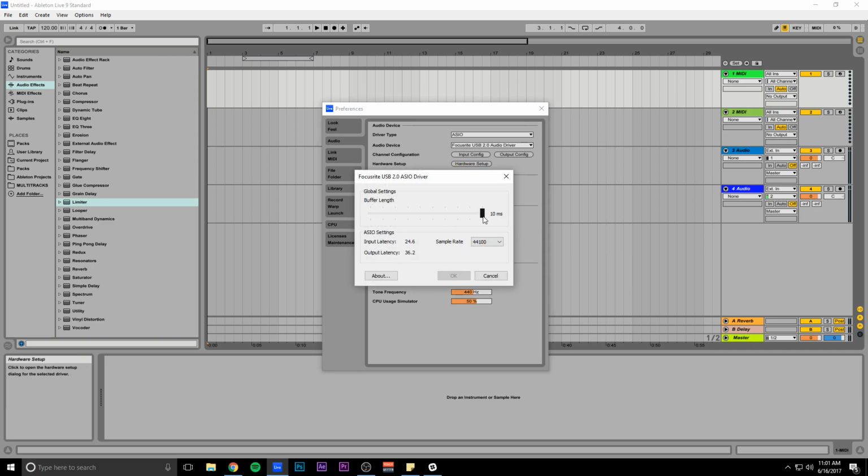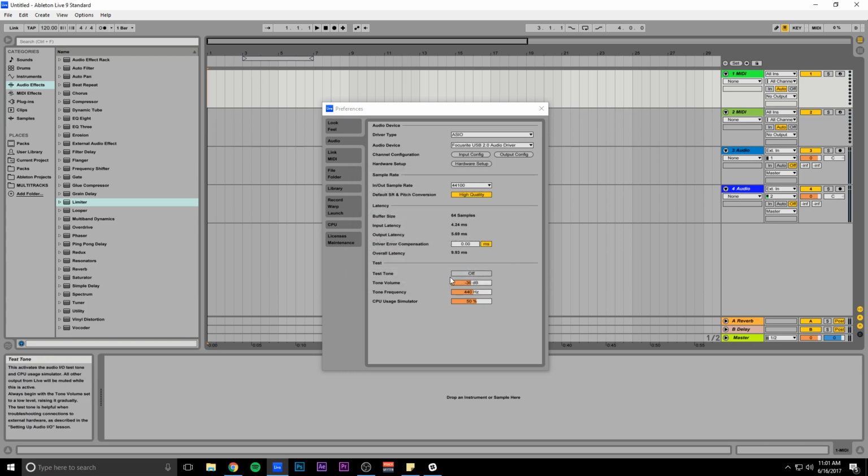But if you put it all the way down to 1, that changes drastically to only 9.9 milliseconds of latency, which is a massive change. The only downside to this is it will affect your CPU performance.